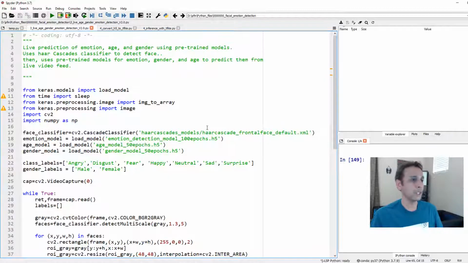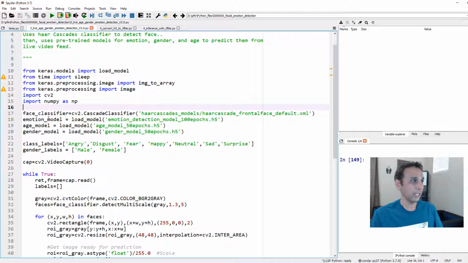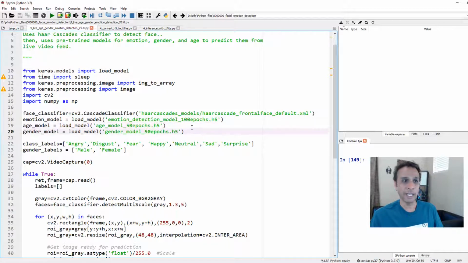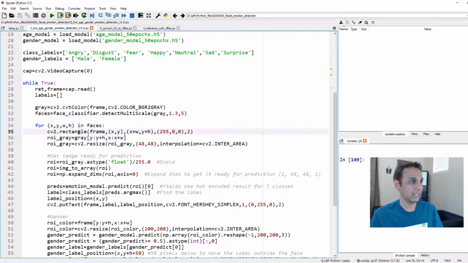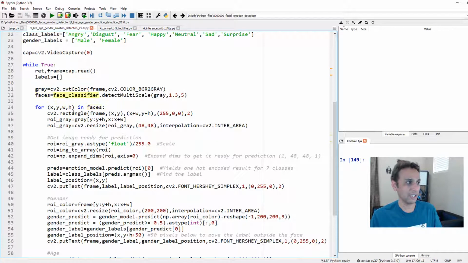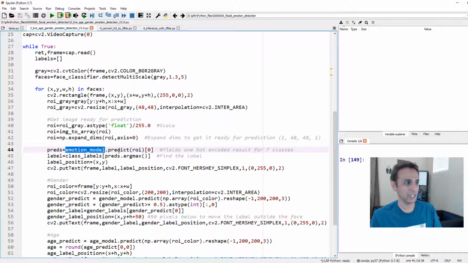So let's jump in. This is the Python file from the last tutorial where we imported our models. You see here, H5 models. And the XML is for detecting the face using OpenCV. For each of these detected faces, using the face classifier from this XML file, go ahead and crop the face, look at only the region within the face, and then apply my emotion model, make a prediction, and put the text onto the image so we know what the prediction is.